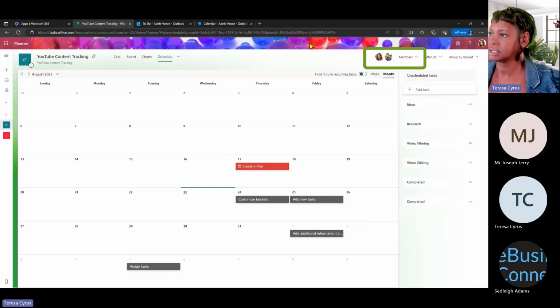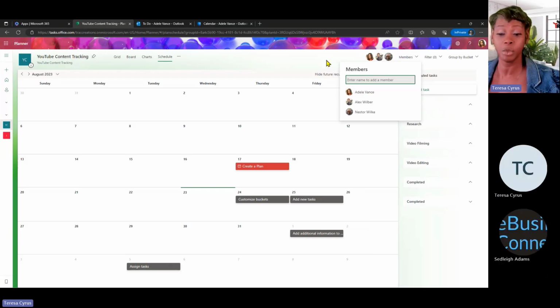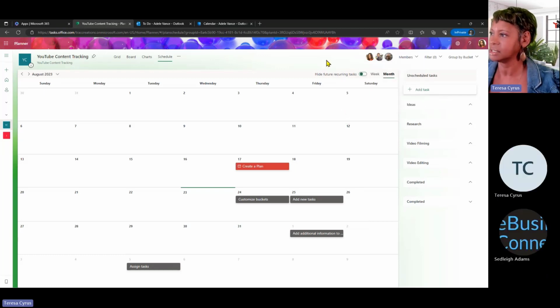The other thing across the top that you need to think about, if you are the owner of planner for this particular project, is assign your members. So remember, we said this was a private, not public. And you know what? I forgot to add Nestor. Let's add Nestor to this project. And so you can add a person and remove a person at any given time.